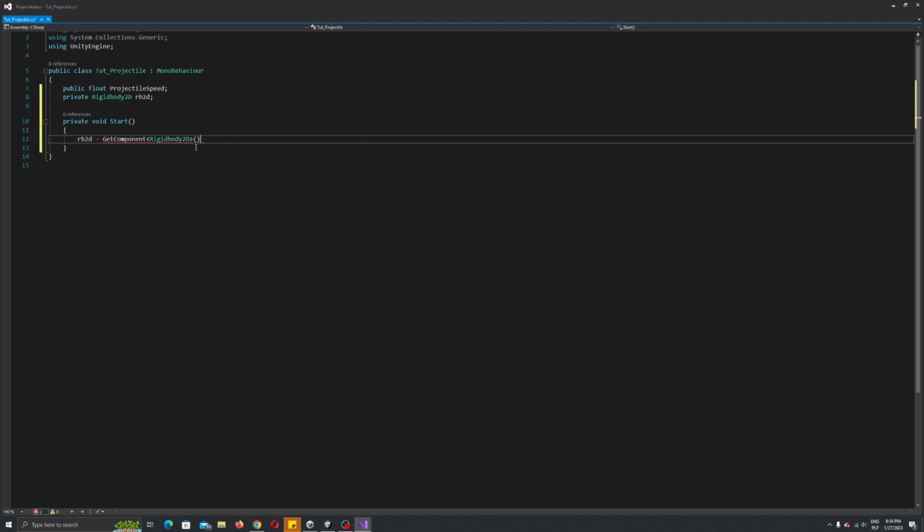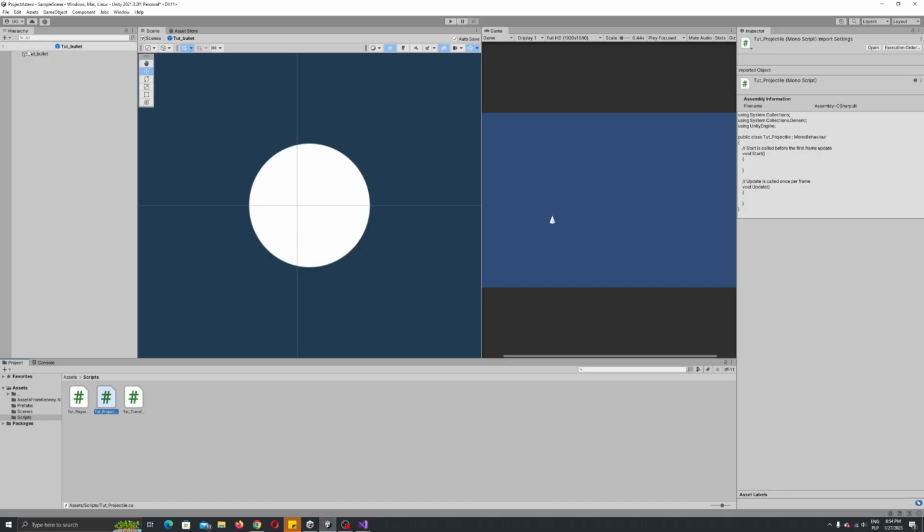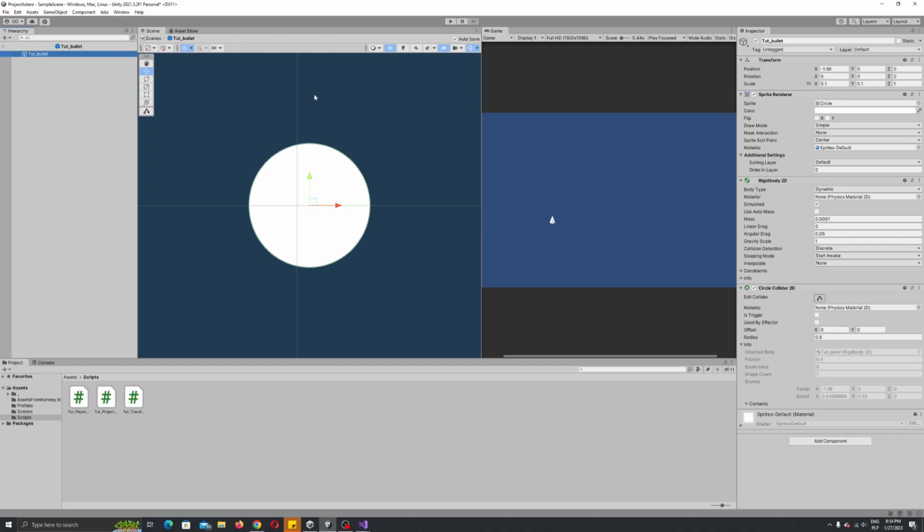So we are just getting a reference to the Rigidbody 2D attached to our bullet here, and we need to set the Rigidbody 2D velocity to transform.up. So the same as for the ship, we are just moving according to the yellow vector, so we will be adding speed only according to this vector. And I will show you.